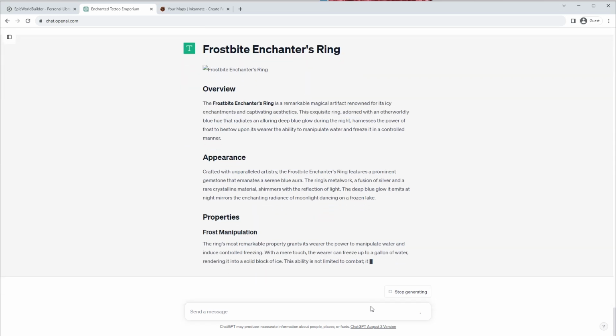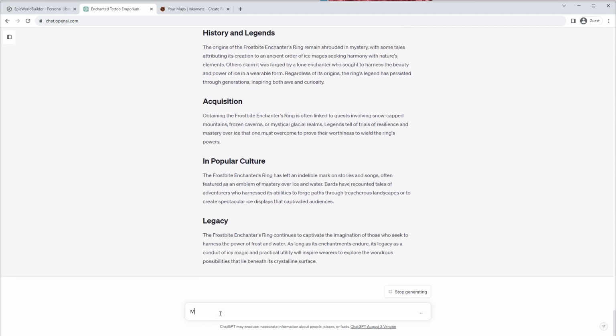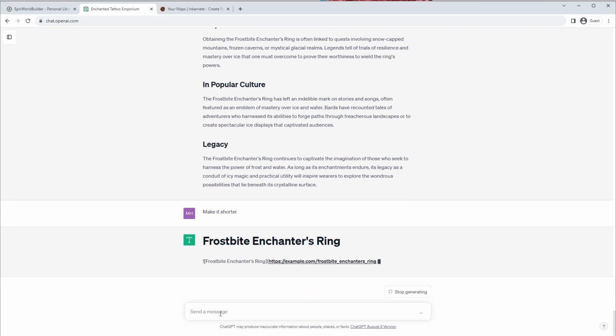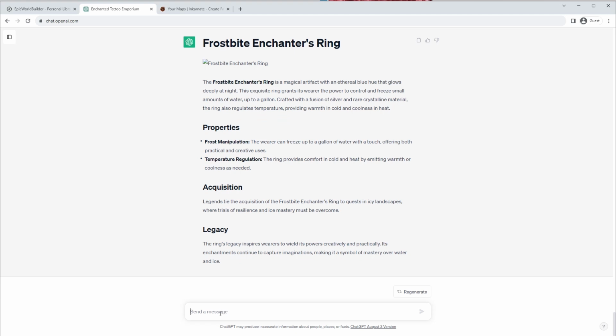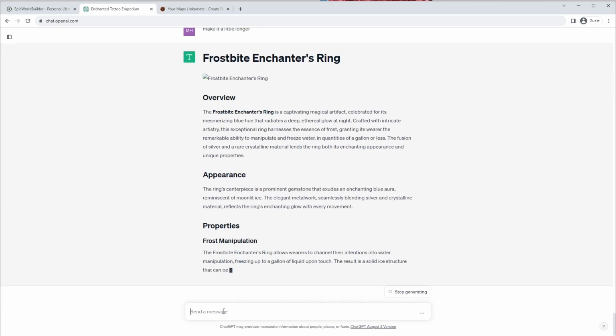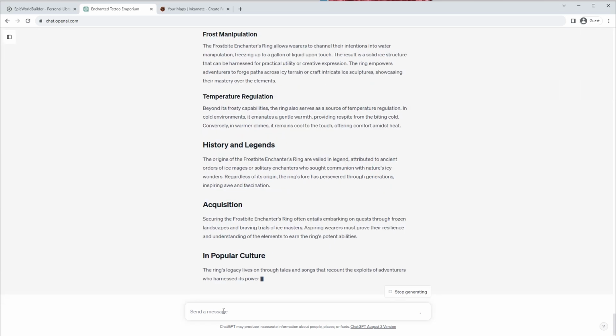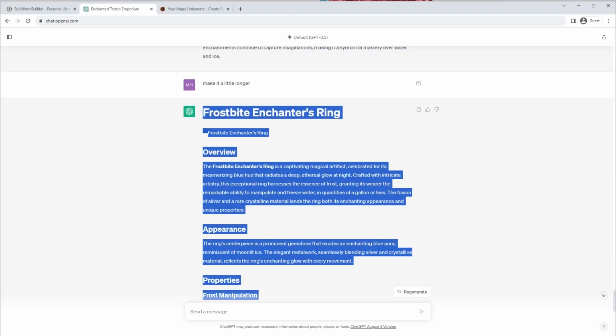So once again, we've taken ChatGPT, and I obviously make it shorter. It's giving me a whole book. Make it shorter. Make it a little longer. You know what? It's kind of long, but we'll go through it and pull it out.